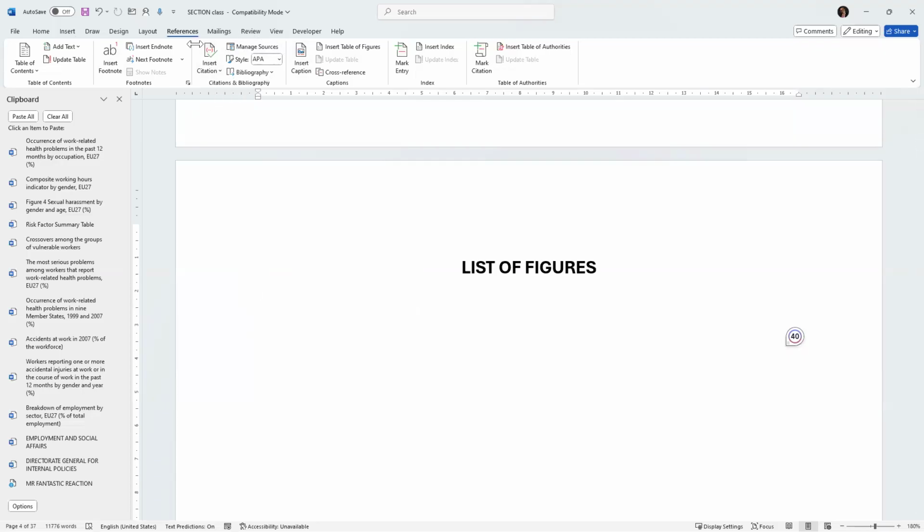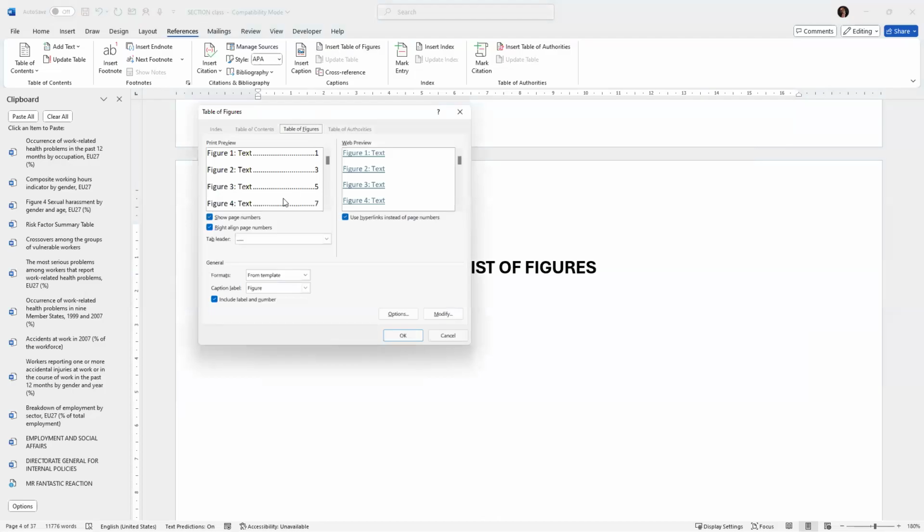Still under this group where we are doing insert caption, what we are going to do now is, instead of clicking insert caption, what we are looking for now is insert table of figures. Look at it here. When you click on it, you see this dialog box that looks similar to what we had in the table of contents. So you can see all of it here.